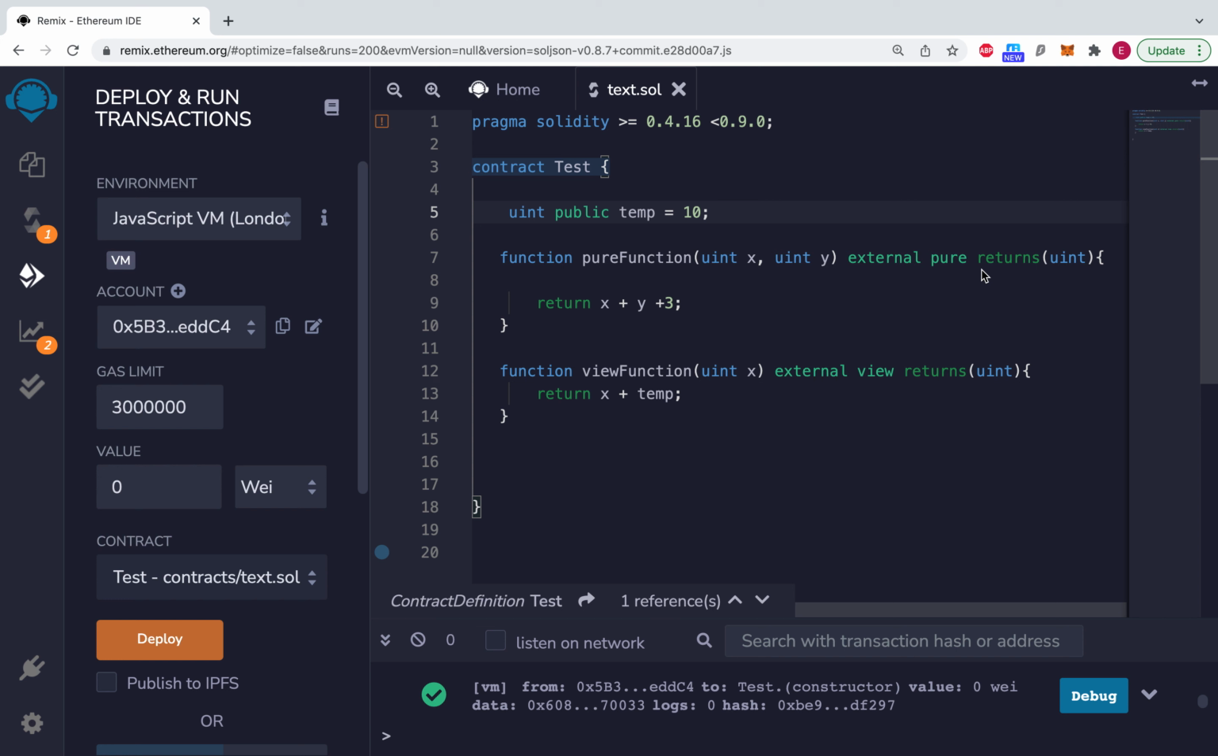So essentially they're defining characteristics about a particular function. When it comes to the pure function, what the pure keyword means is that this function will not modify anything in the blockchain. It's actually very, very restrictive in the sense that it's not even reading any information from the blockchain. It's not reading any state variables that you defined previously, such as the temp example we have here. And it is not emitting any events, or doing anything to modify the state of the blockchain.